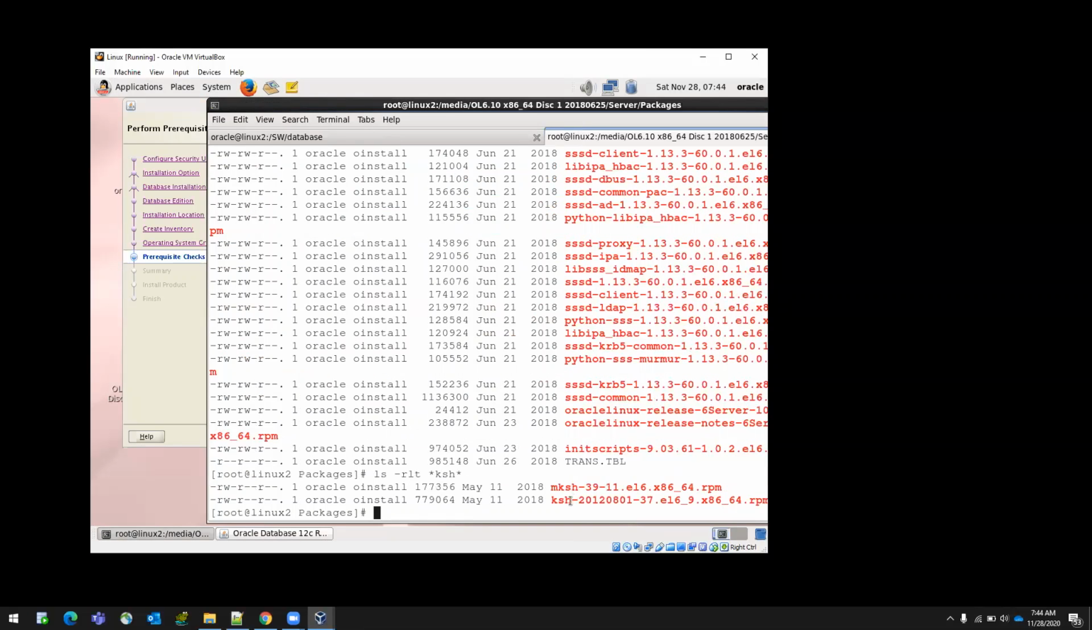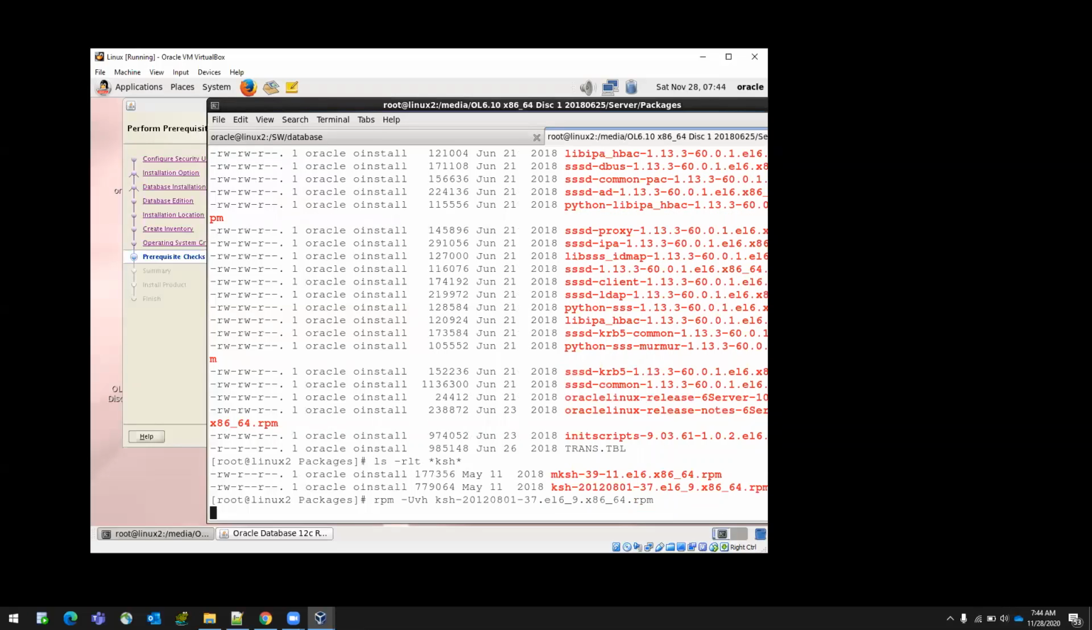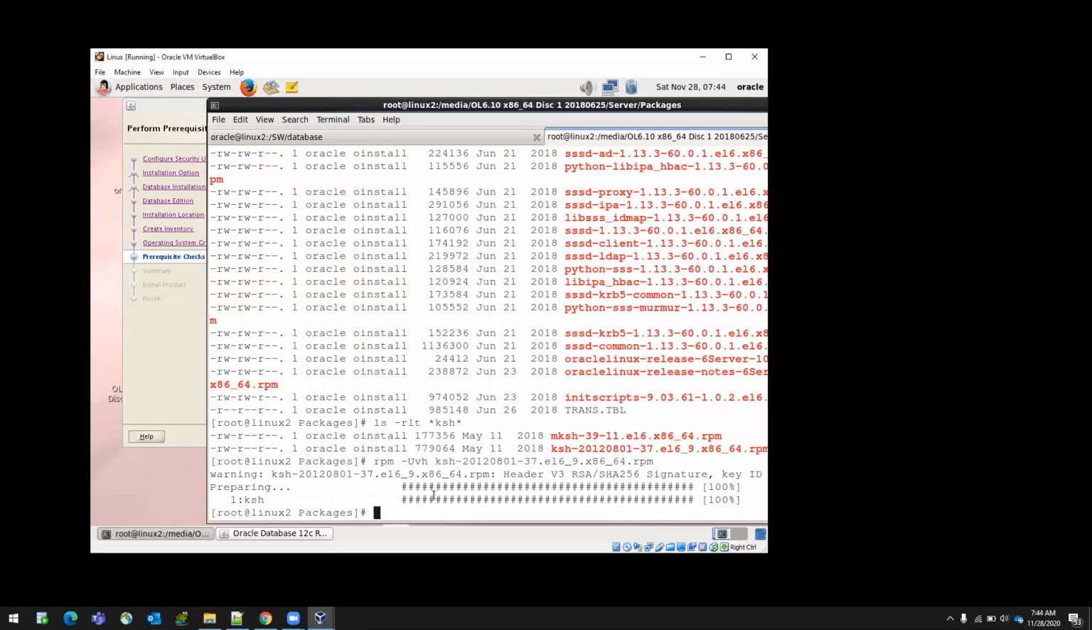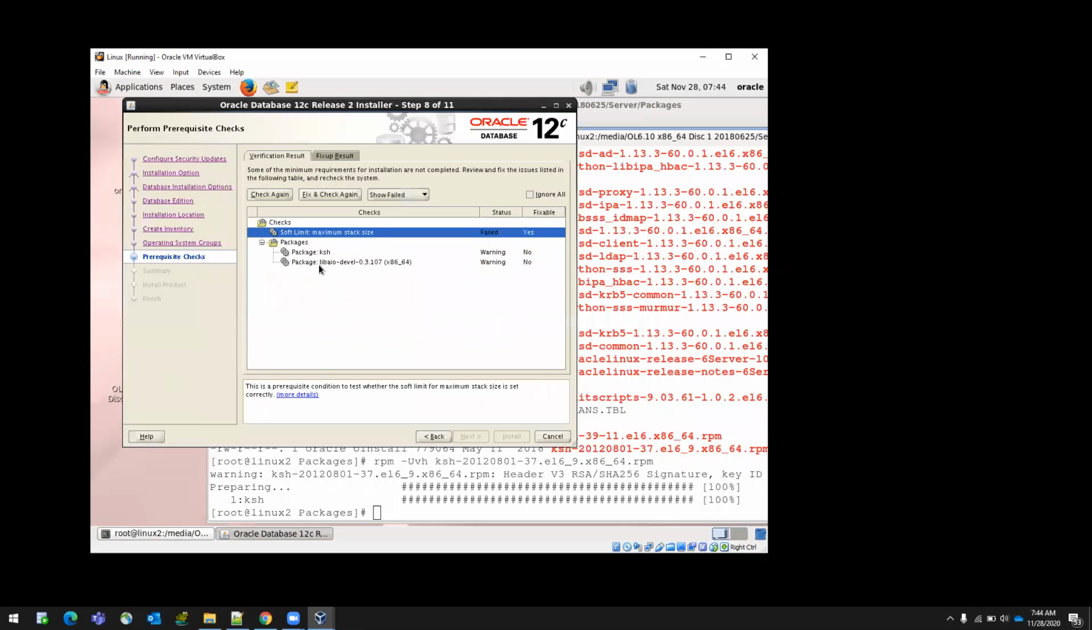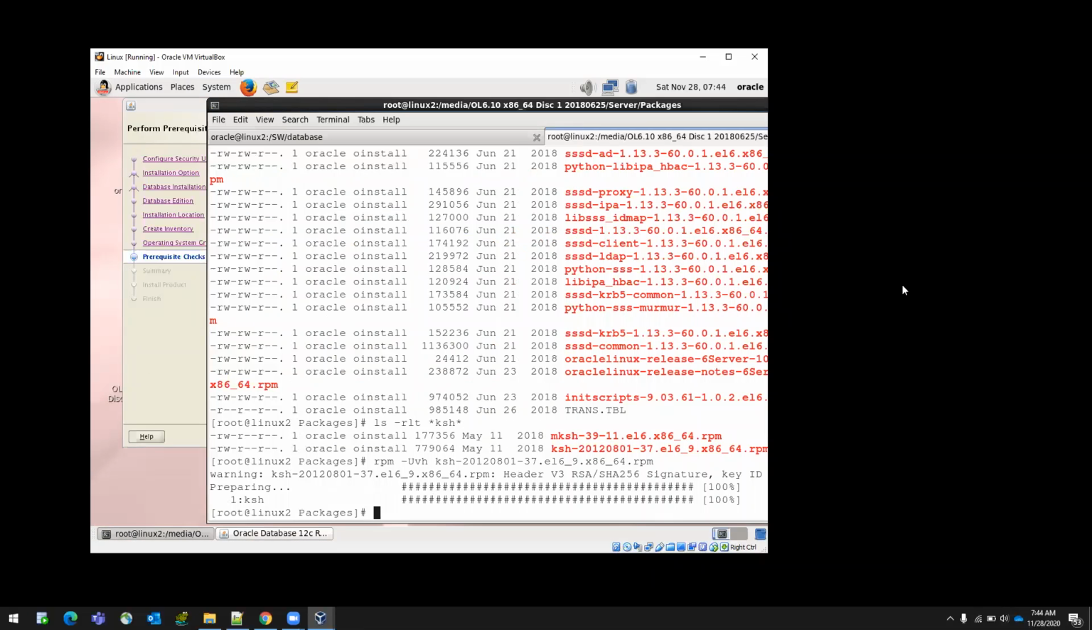See, this file is already there. Just execute it. How will you install this? rpm -uvh is the command. Use ksh and install this. It will get installed like this. Next is libaio-devel.